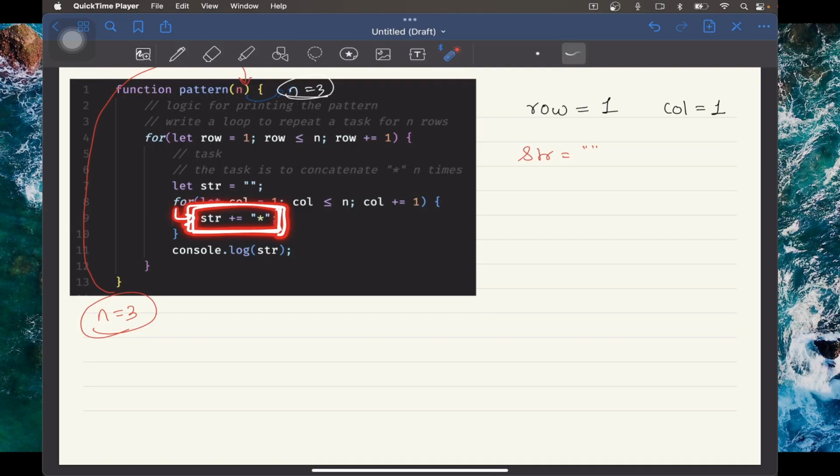And then you concatenate a star in this str variable. So empty plus star is going to be what? This will become a star. And then you are going to repeat the loop. When you repeat the loop, you do call plus equals 1. So 1 plus 1 will become 2.